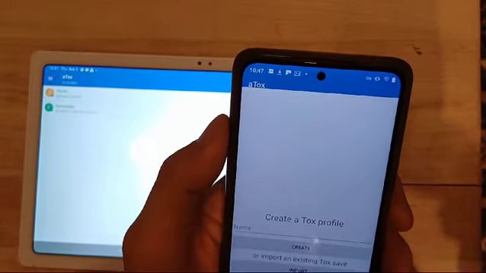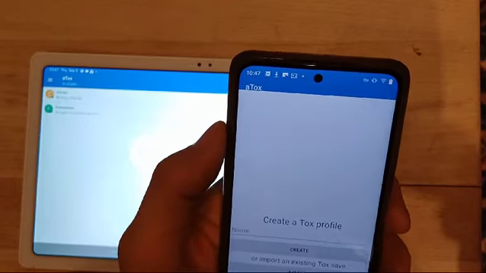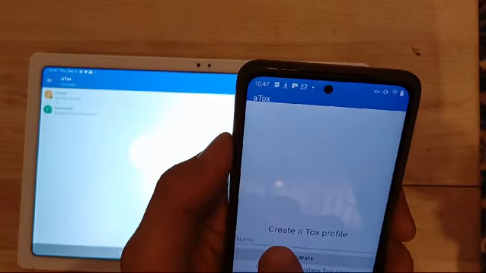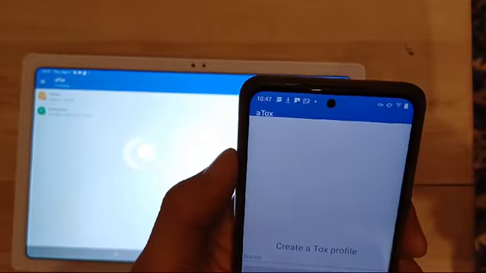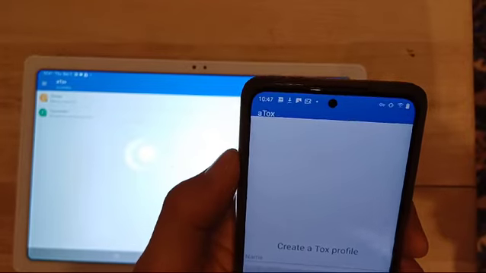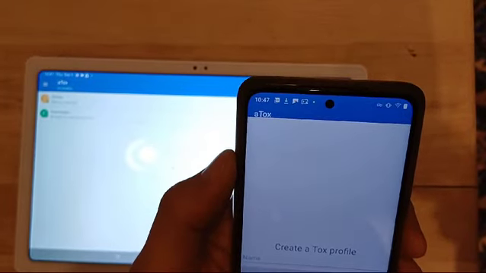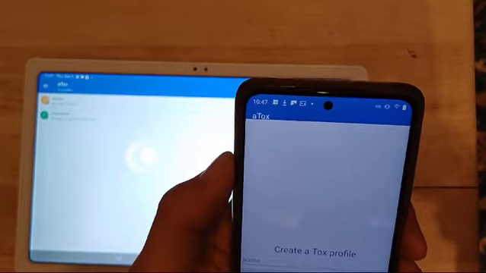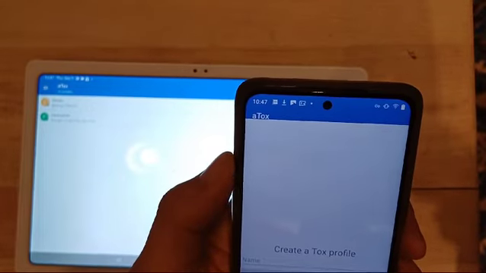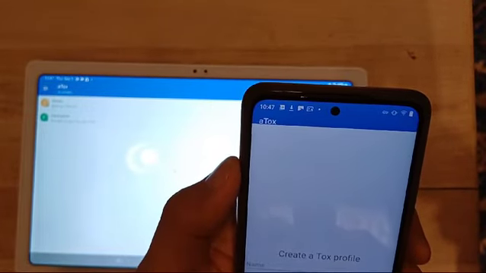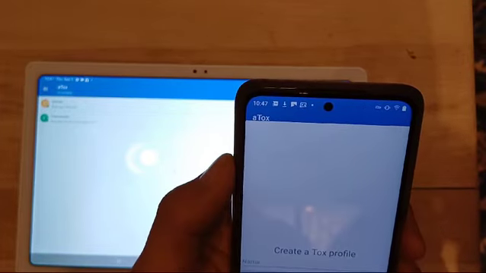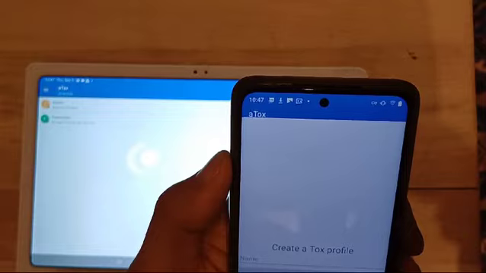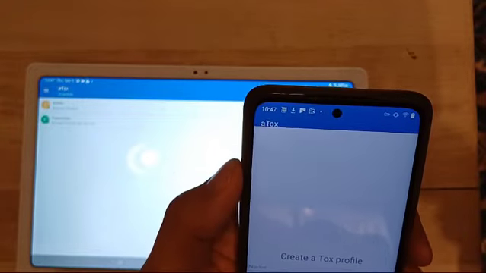Hi, I just wanted to show how this aTox network works. Here I downloaded an app called aTox, which is an Android client for the aTox network. For iOS there is another client called Antidote that can be downloaded from the App Store. This client for Android can be downloaded from Play Store, from Aurora, from F-Droid, or whatever store.